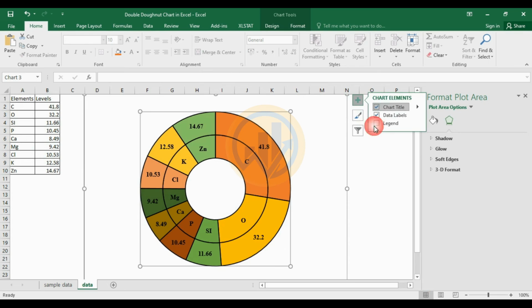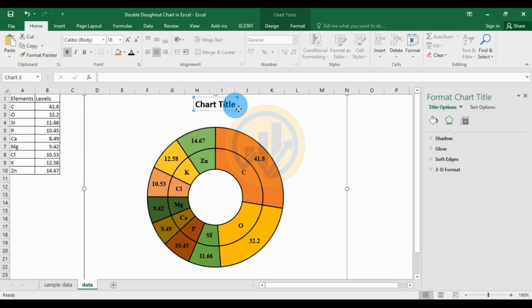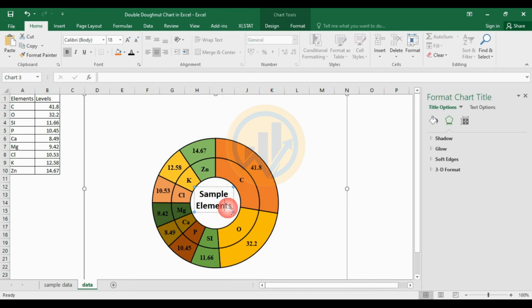Add the chart title: Sample Elements. Select the sample title and change the font size to 14.